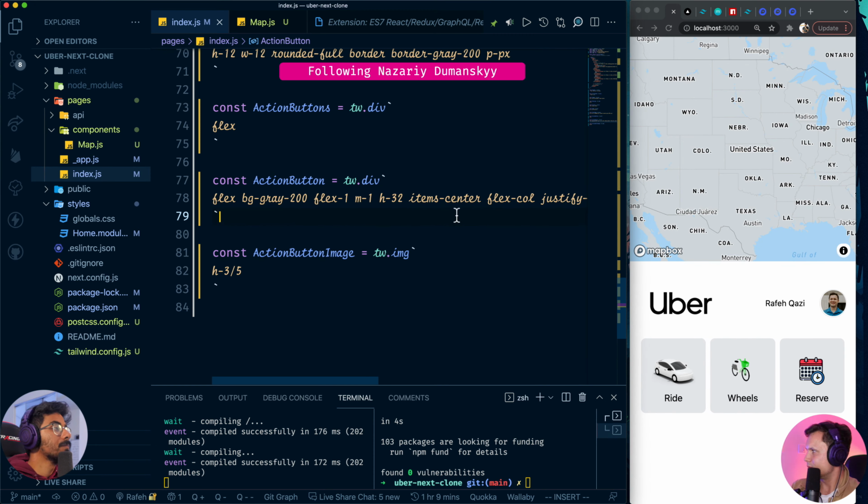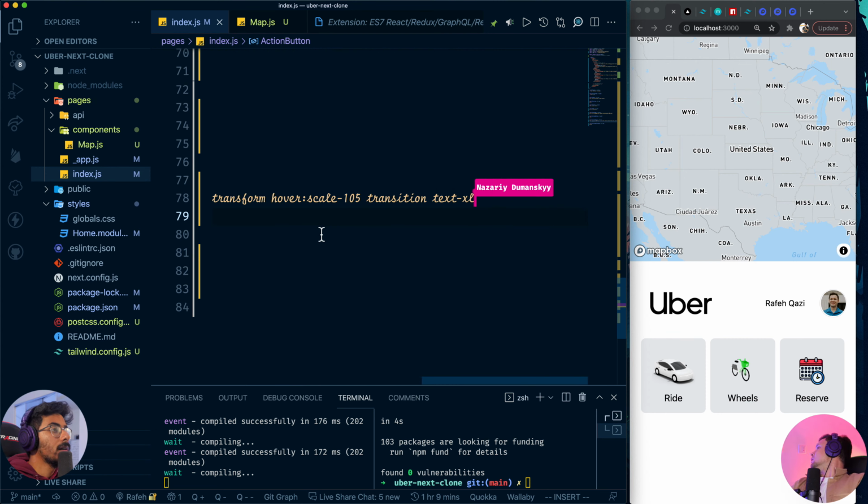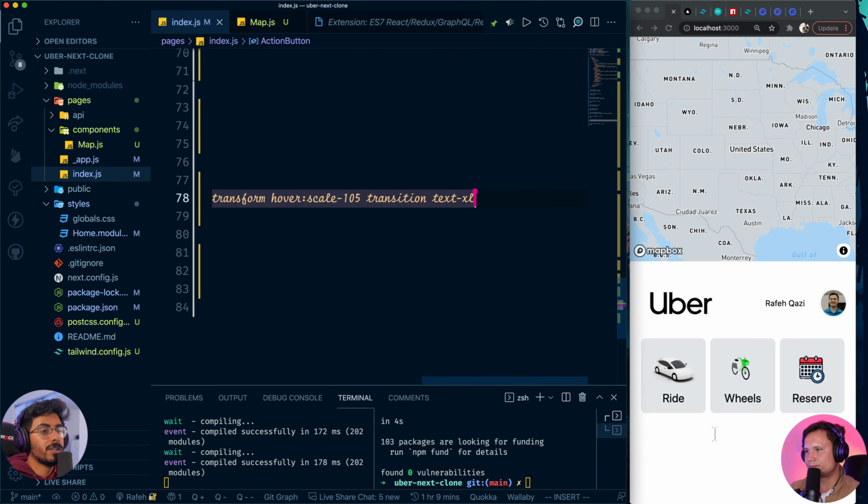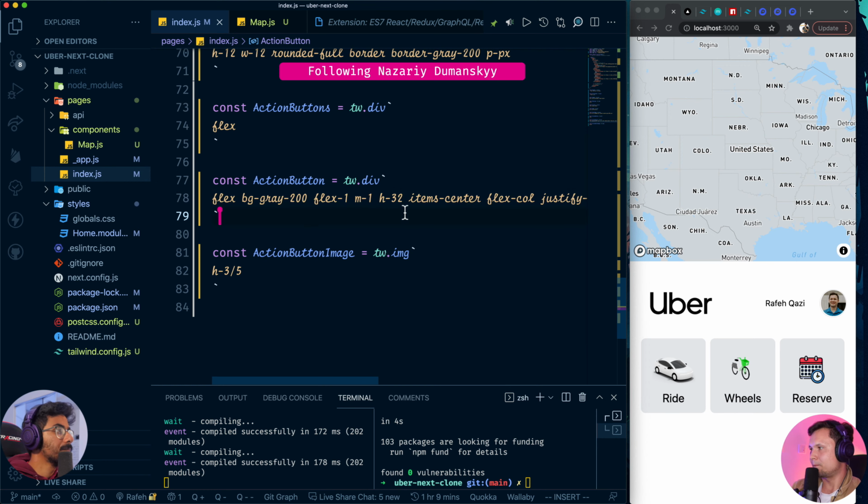Next thing, add the text. Text XL. Okay, right there, text XL. So he just made the size of that text much bigger. And that's it, guys. That is it. Nice. Okay, next one.